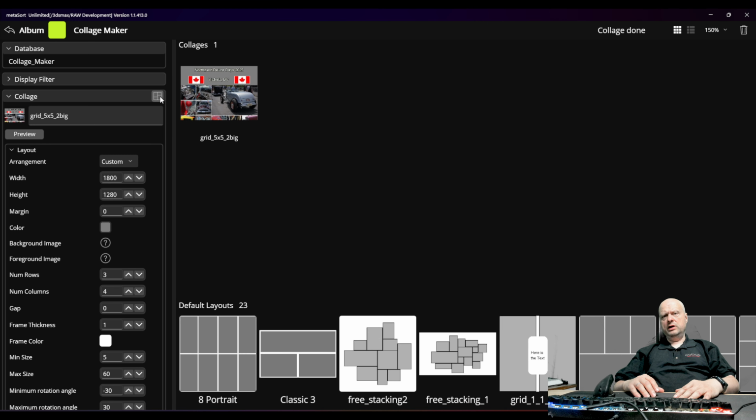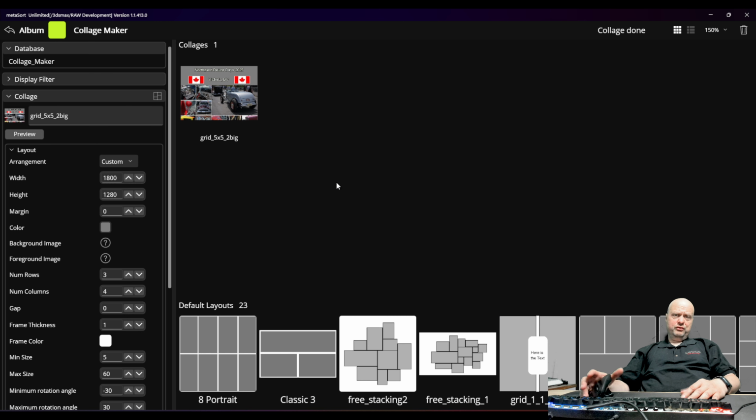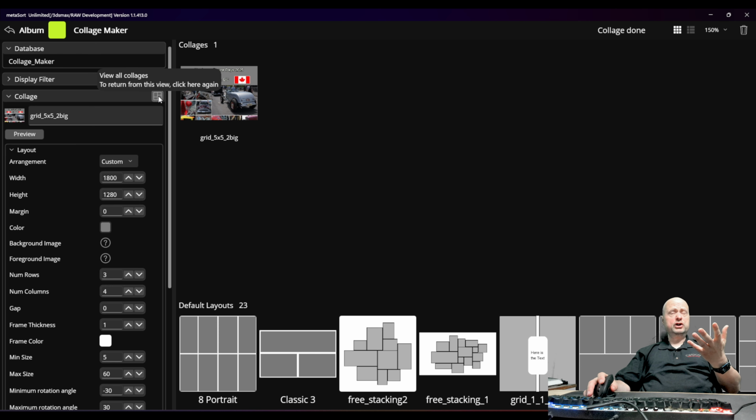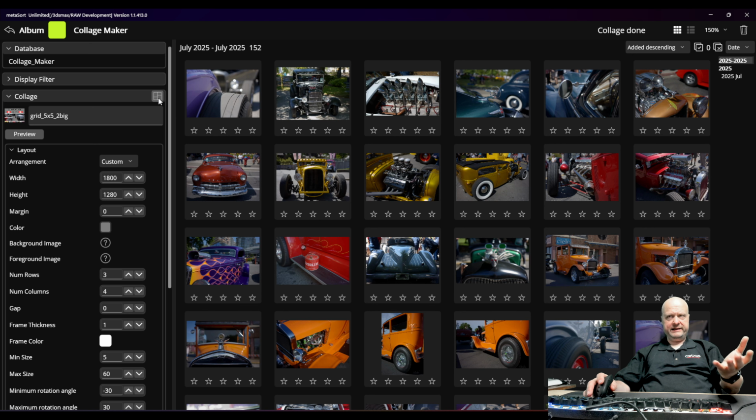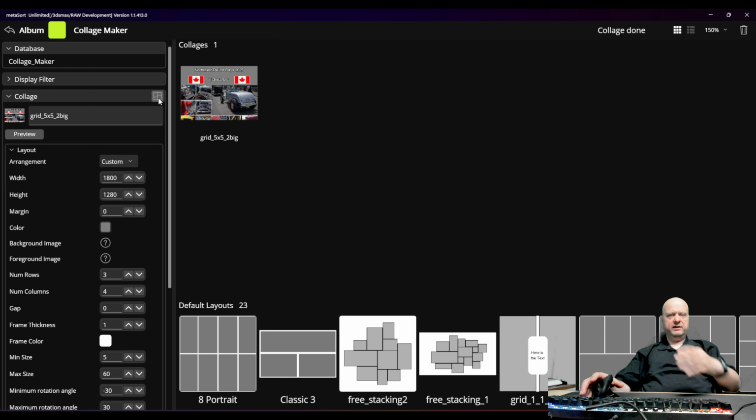Now we are in the collage editor and no longer in the album editor. When I want to create a new collage, I just go back to this icon that I used, and it works like a toggle. When I toggle again, we're back in our image display, in our gallery or album. When I click again, we are back in the collage editor. So keep that in mind, left click toggles back and forth. And now in metaSort, every action, every tool is initiated by a right click.